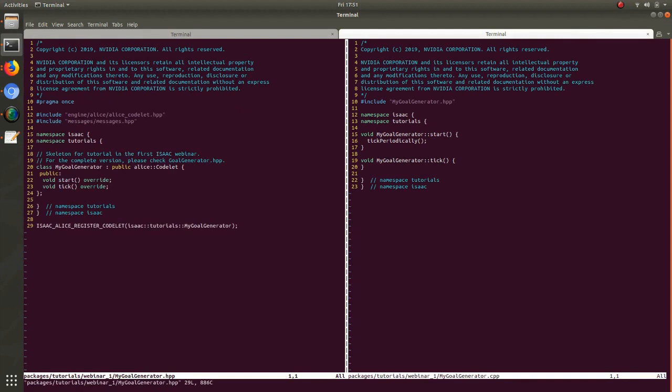In the header file, we have the pragma, some includes, and namespaces which we are free to change. We will derive our class from the following base class. Among others, we are free to define our own start and tick functions. As their names imply, the start function is called once when we are starting the codelet, and the tick function is called repeatedly. Finally, we need to register our codelet to be able to use it in Isaac applications.